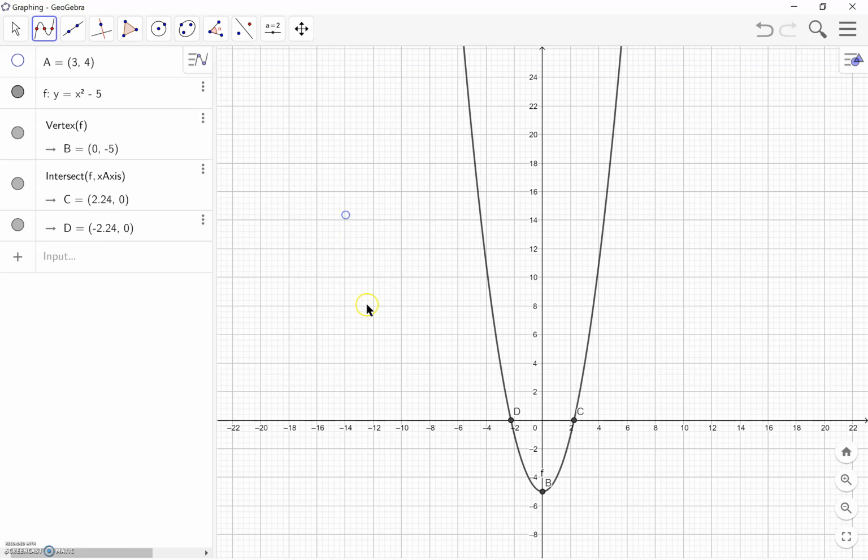Now what you'll notice is over here on the left side, it changed our vertex and it gave us now the roots of our function. So anytime we change this equation that the vertex and the roots are being based off of, it's going to change those values here as well.